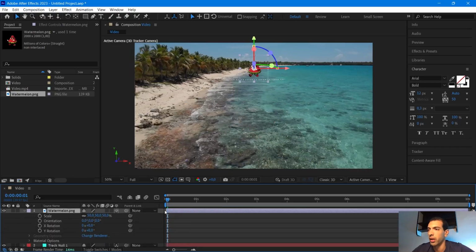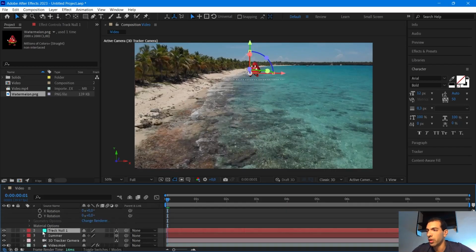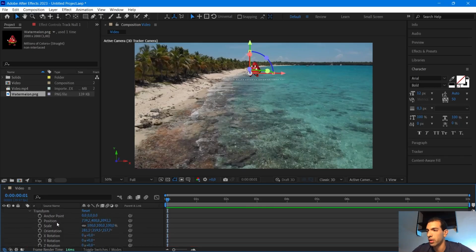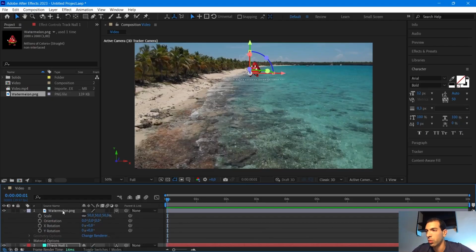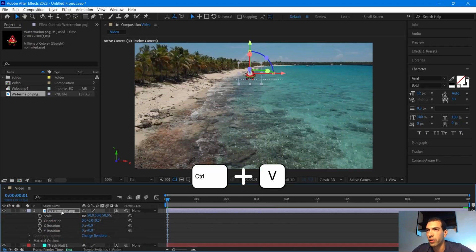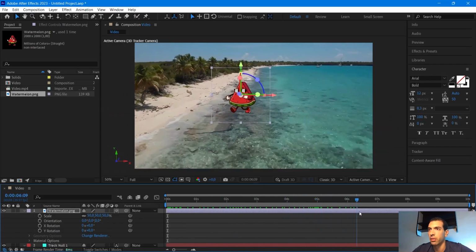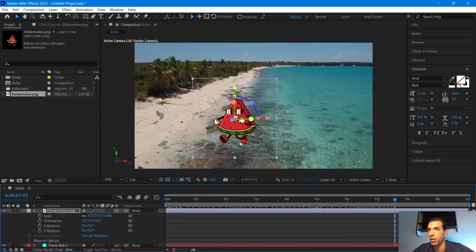Now the watermelon has 3 values. I'm gonna go to the null object I just created. I toggle this down. I go to transform, toggle this down. I select position, and I'm gonna copy this position, Control C, these values. Now I go to watermelon and Control V, just like that. I pasted the values, and now I place the watermelon exactly where the null object is.